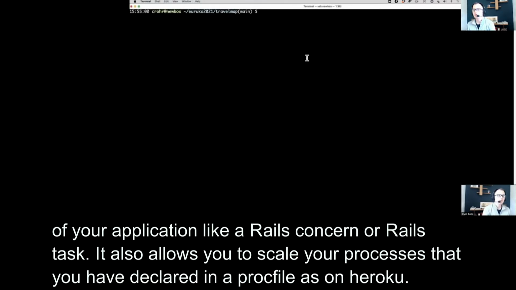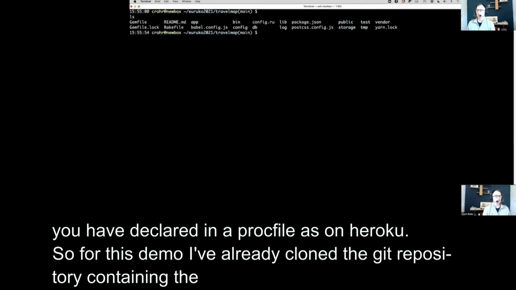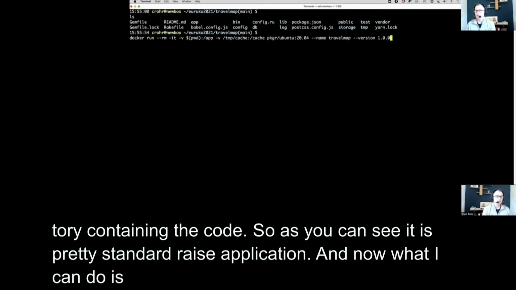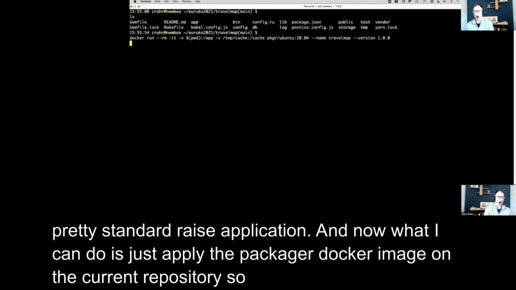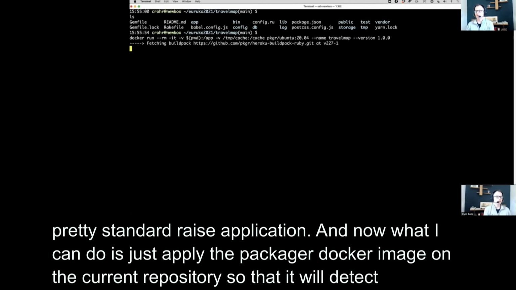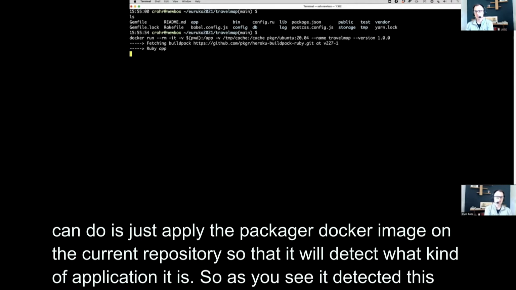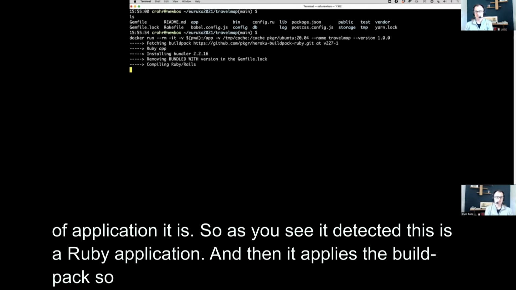Okay, so for this demo, I already cloned the Git repository containing the code. So as you can see, it's a pretty standard Rails application. And now what I can do is just apply the Packager Docker image on the current repository so that it will detect what kind of application it is. So as you see, it detected it. This is a Ruby application. And then it applies the relevant buildpack. So that's the same system that Heroku is using.